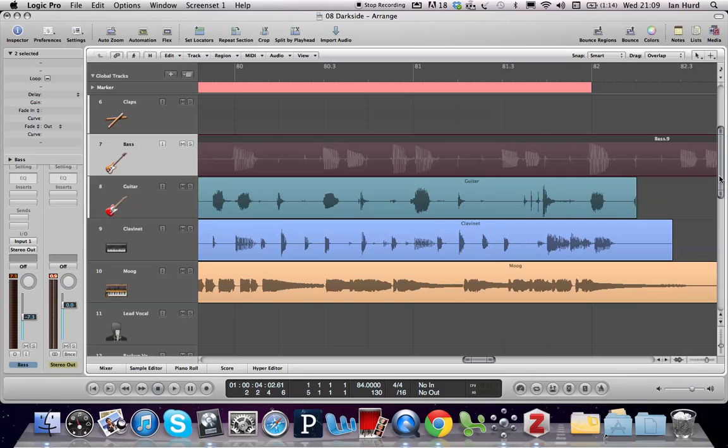You can see where the chorus ends, just there. It's in the marker track. So notice that the guitar and clavinet still play one final note on the downbeat of bar 82. So just here, they're all playing an extra note, or the guitar and the clavinet are anyway.